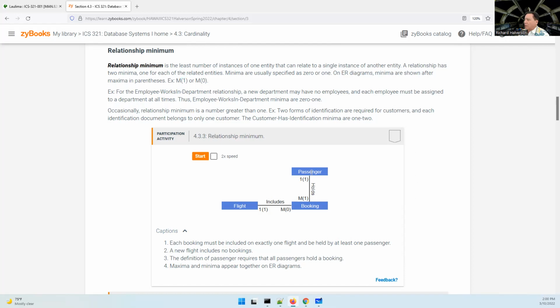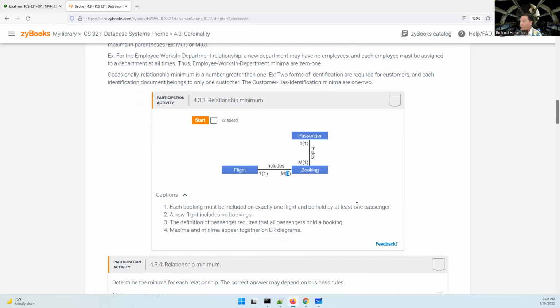So a passenger holds one booking. A booking has to be held by a passenger. You can't have a booking without a passenger, and I guess you can't have a passenger without a booking. You can't have a booking without a flight. So exactly one. A booking has a minimum of one flight. But a flight can have no bookings. Until it has one booking, it has no bookings. A new flight has no bookings.